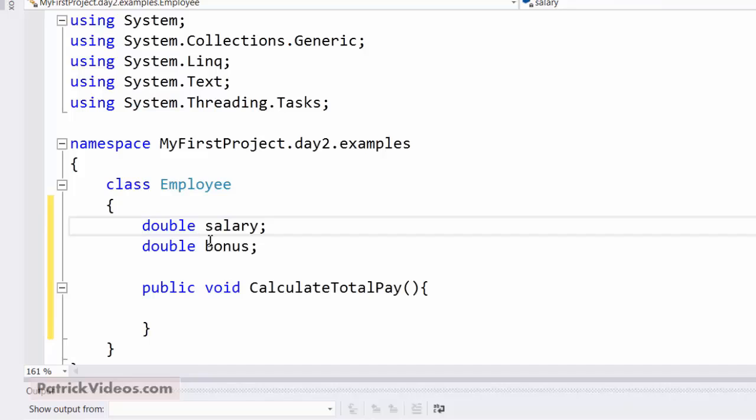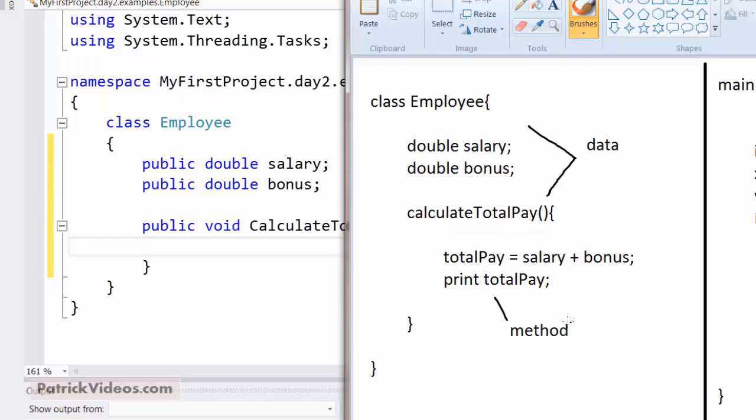I'm also going to put the keyword public in front of these data. We will see about public and private and all those access modifiers later. And in this calculate total pay, we are going to add the salary and bonus, and we are going to print out the total pay.